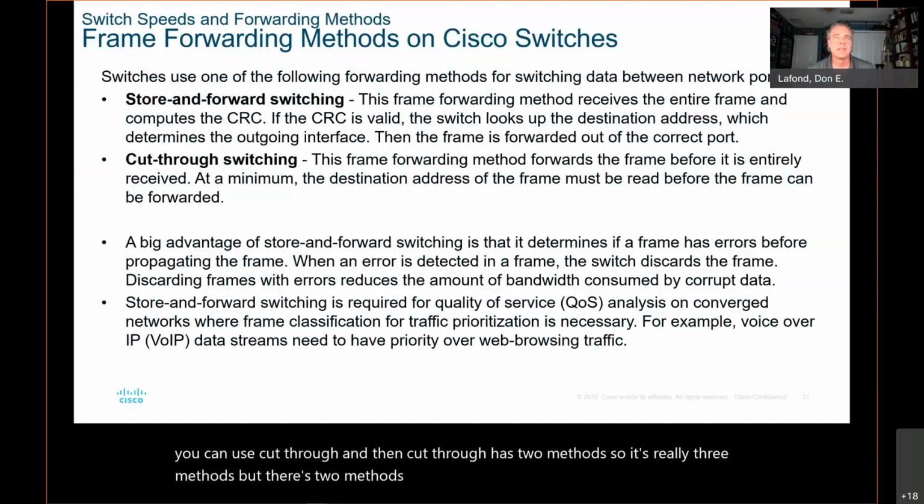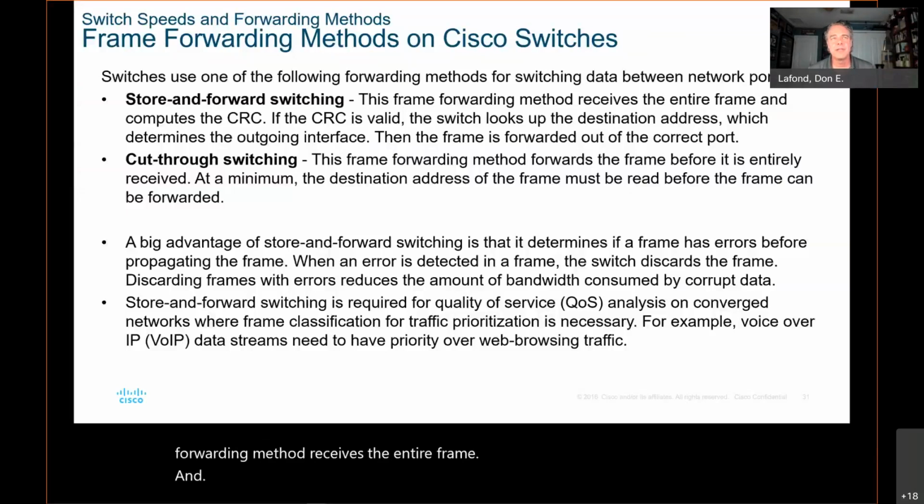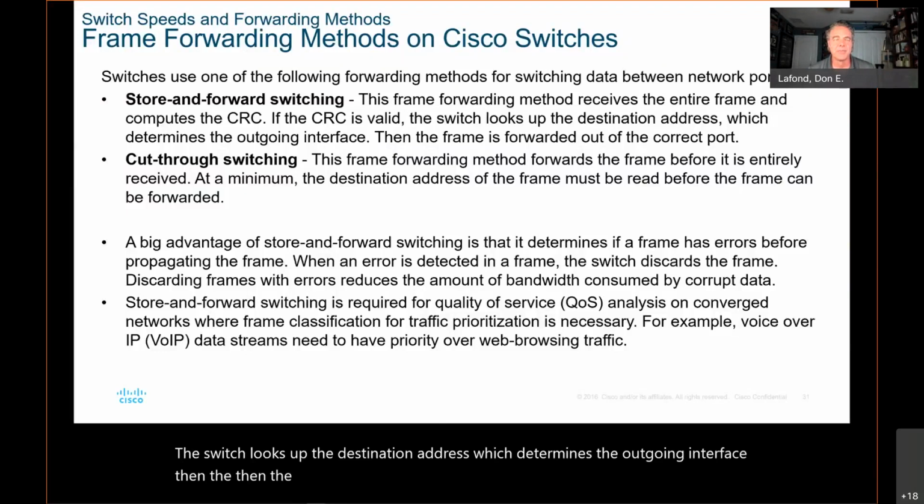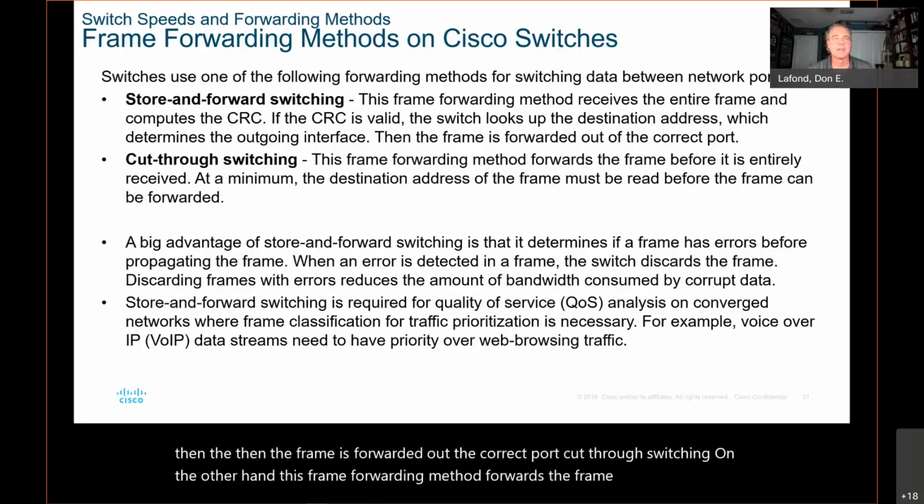Store and forward switching: this frame forwarding method receives the entire frame and computes the CRC. The CRC is used to determine that the frame is valid. If the CRC is valid, the switch looks up the destination address, which determines the outgoing interface. Then the frame is forwarded out the correct port. Cut-through switching, on the other hand, is a frame forwarding method that forwards the frame before it is entirely received.